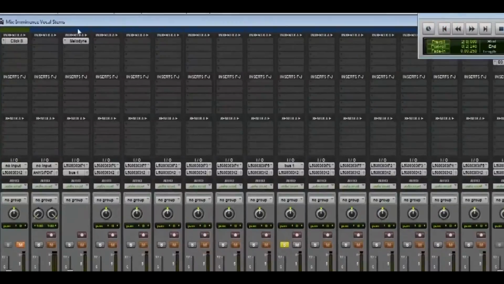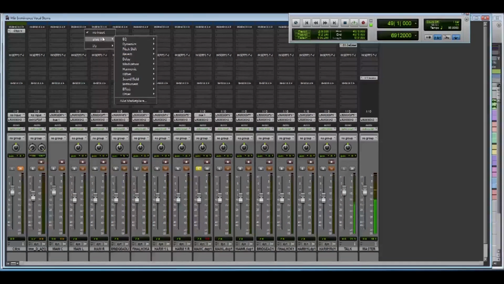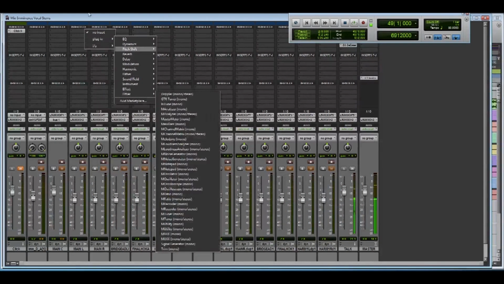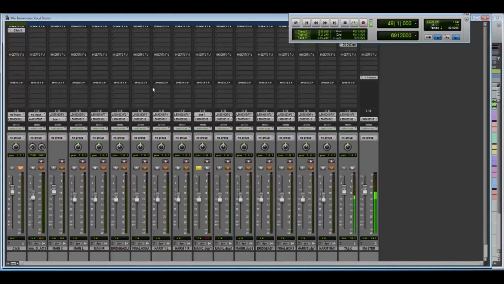Now, for the rest of the tracks, I would just make sure I get rid of that Melodyne instance and make a new one on the next track, because you don't want 20 of them running at once. Might slow your computer down. I always just like to say, have one running at a time.